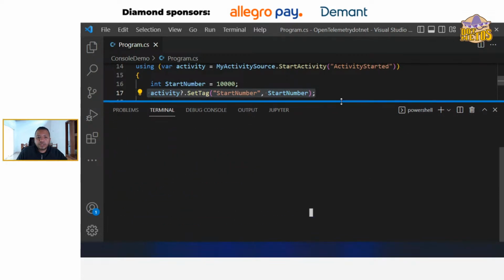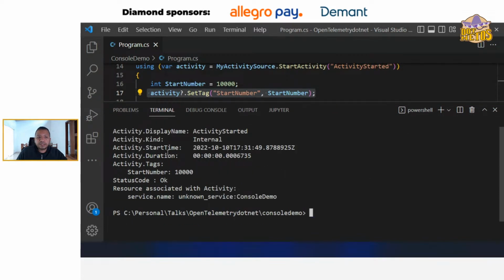Okay, so trace is really great because we can see this default parameter, which is duration. So we can see how much time the application is using in order to complete this specific workflow. So we can analyze possible performance issues in our application using activity.